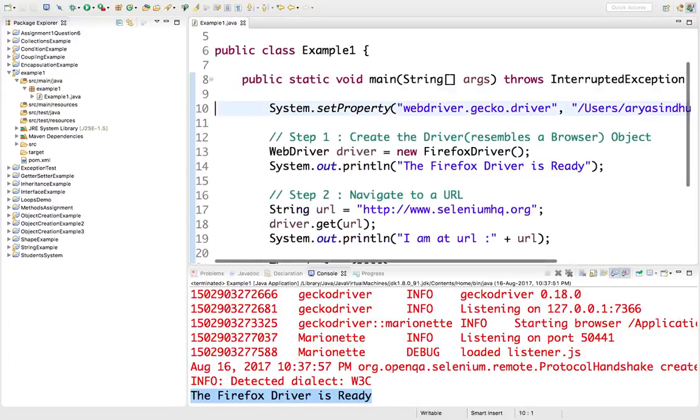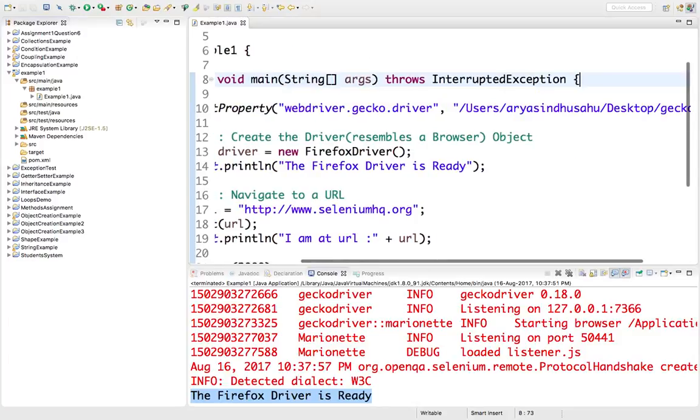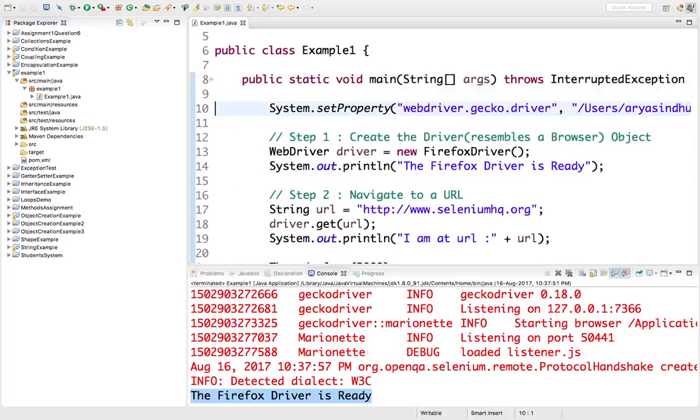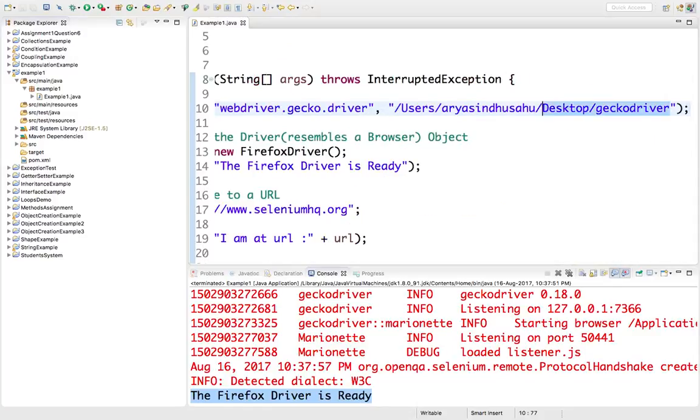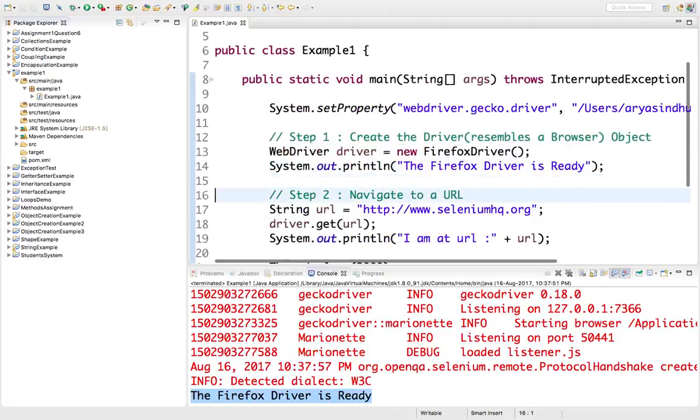It has just set the location where the Gecko driver is, so that when we call this new Firefox driver, it is going to go to this key and check for the value, and it'll basically go to this location and start a Firefox window. It'll ask Gecko driver to create a Firefox driver for it. So now Gecko driver has created a Firefox. So this line is complete, and it has printed the next line, that is the Firefox driver is ready.